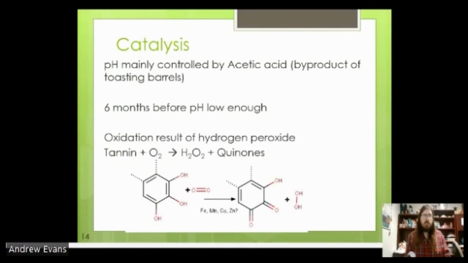But then once you do this, you can get some oxidation. The oxidation is a result of hydrogen peroxide. Tannins plus oxygen forms hydrogen peroxide and quinones. From there, we can undergo what's called the Fenton reaction. The Fenton reaction, while the wood is catalyzing the oxidation of ethanol and the congeners, is also taming it and thus preventing the spoilage.